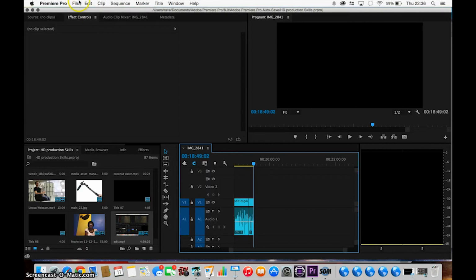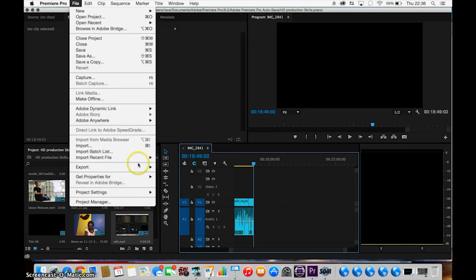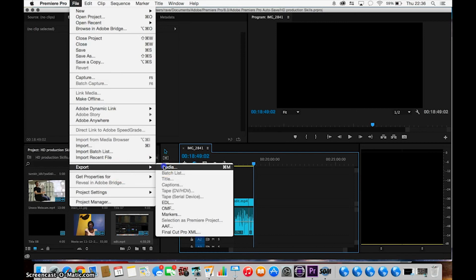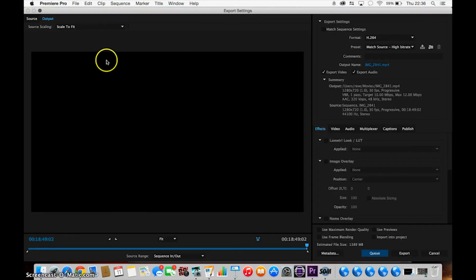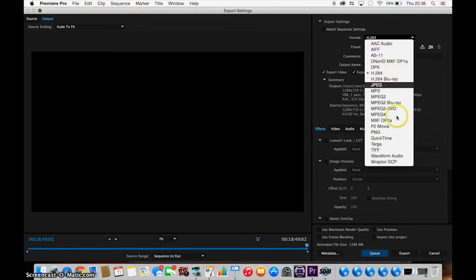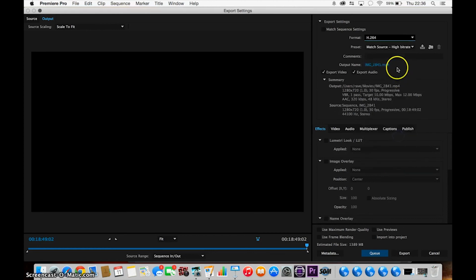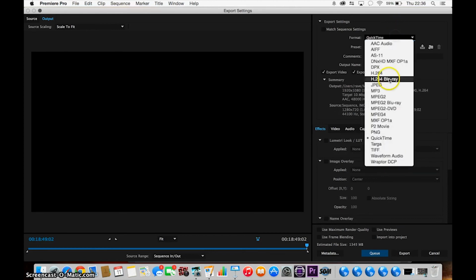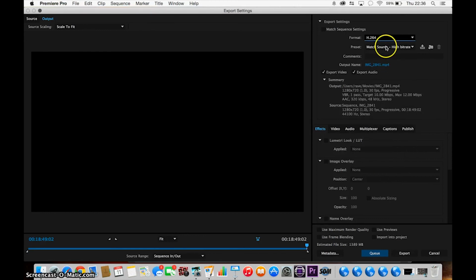To export a clip, you simply select File, Export Media, which will open this screen in which you can view the entire film. So you have format settings. So I'll select H.264. However, there are a variety available, such as QuickTime, that can be used for exporting.